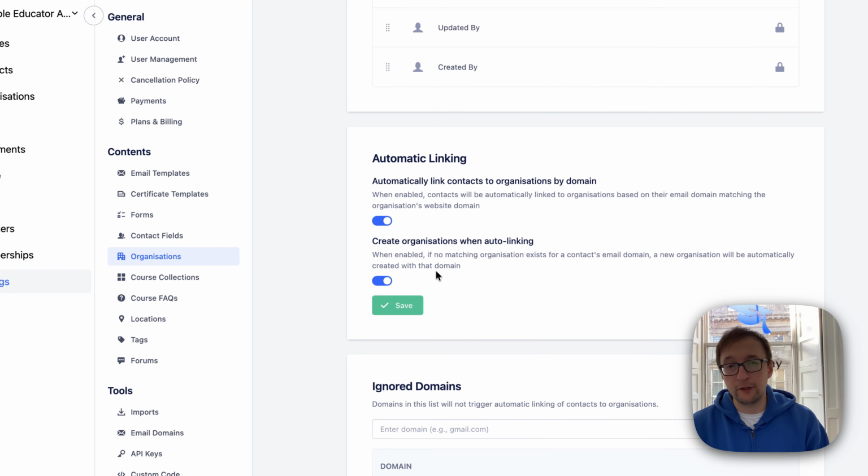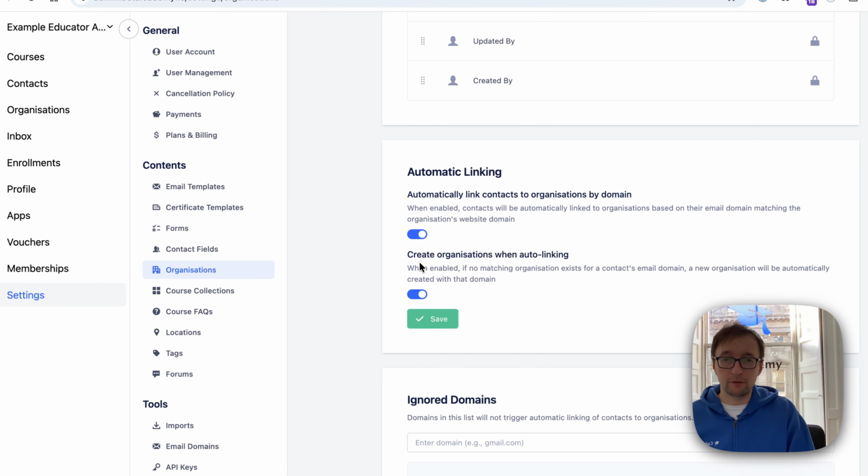Then you have a few extra settings a bit lower on the page. These are very important, and when this feature goes out, this will be disabled on all accounts. We didn't want to all of a sudden create organizations for you without you having control, so we've turned it off. If you want to have this enabled, go into settings, organizations, and enable it on your account.